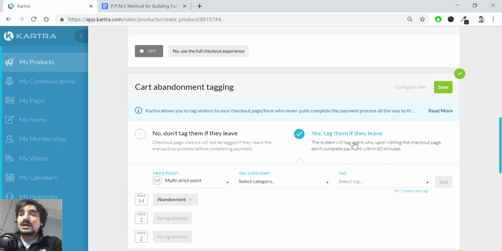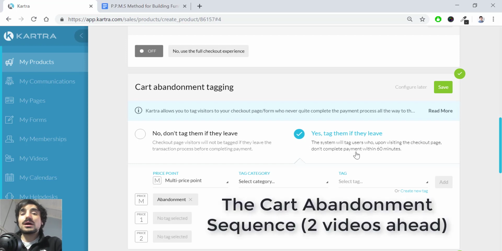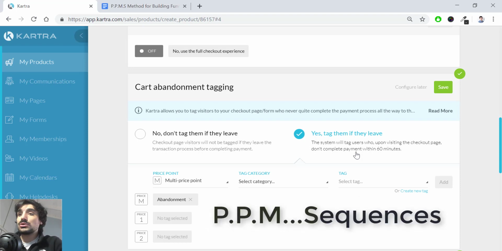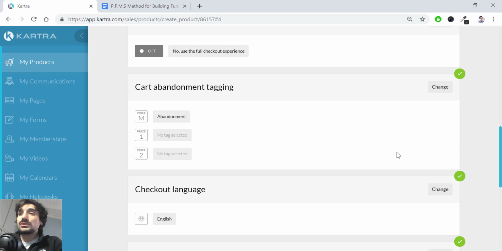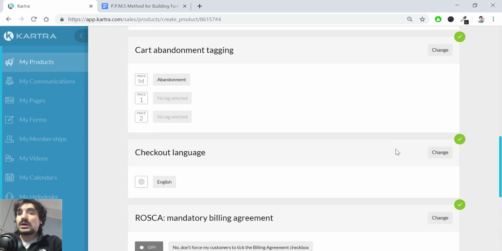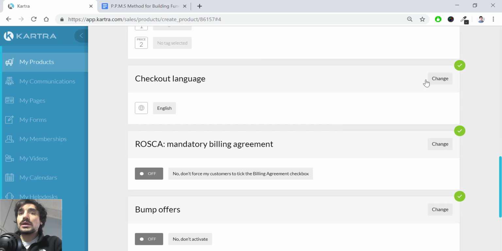I'm gonna create a sequence for this tag, a sequence that is gonna be triggered by this tag. But of course, I'm not gonna cover it in this video. I'm not gonna cover it in the following video. I'm gonna cover it in the sequence video. So stay tuned so that you can see how this tag is gonna work for people who are abandoning our checkout form. Sorry.